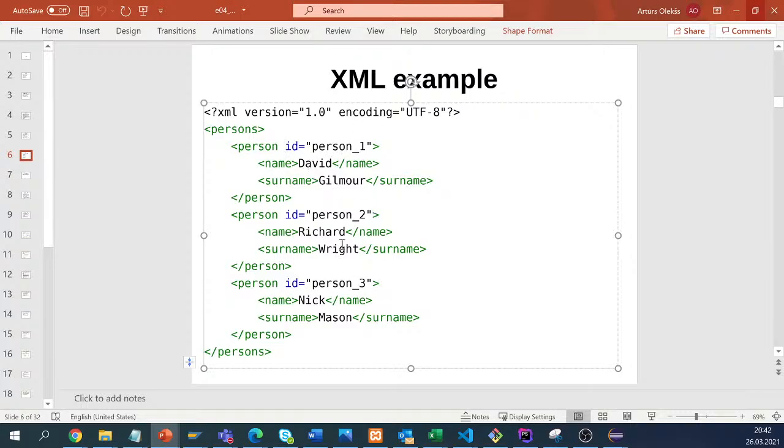Like this one, so we have ID person 1, name David Gilmore, then person 2, name Richard Wright, then person 3, name Nick Mason. There should also be person 4, Roger Waters, and then at the end we can name this as the import. Cool, yeah. But yeah, it's a different story.